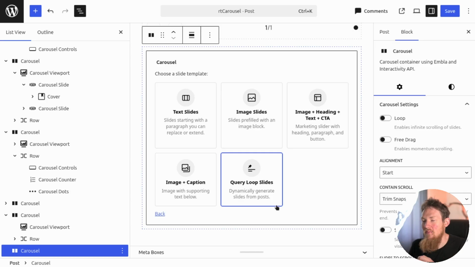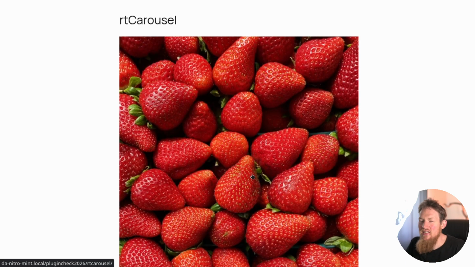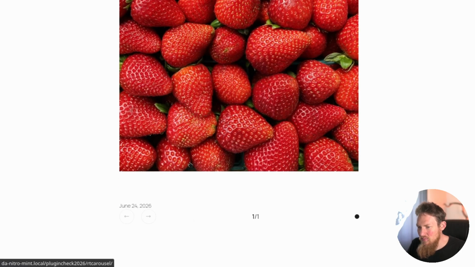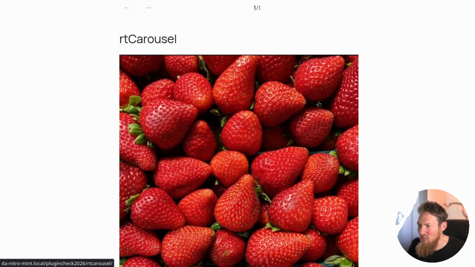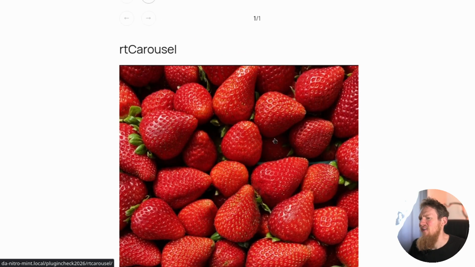You can have dynamically created slides from your posts. If we set it up with the query loop, it shows the first post only, and then it seems not to work with the rest of the posts. So I really like the idea, but something doesn't work or is not as intuitive as it could be.